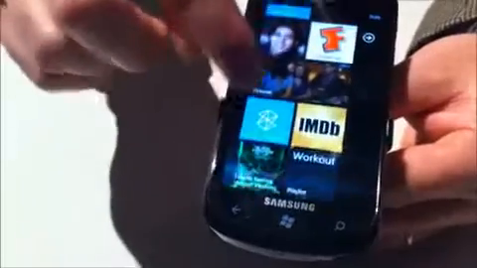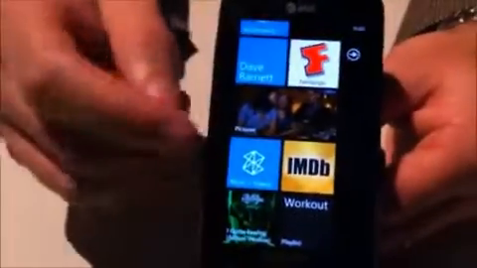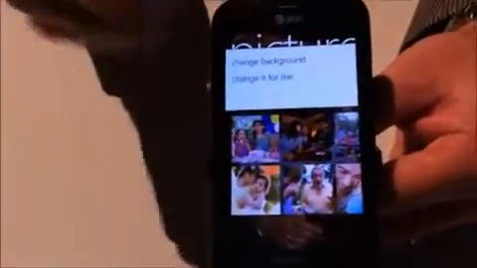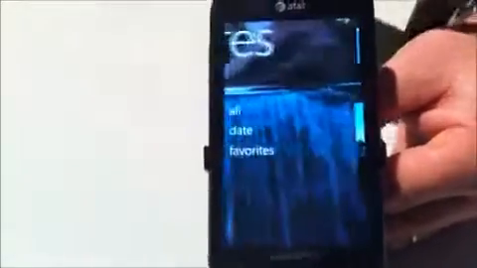I have pictures as another example. That's just a picture that is randomly chosen for me, based upon what I've stored in my albums. It'll rotate that picture about every week or so, or I can do it more often. I can just press and hold. So I can change the background, or I can just say change it for me, and it'll choose another random picture. As you can see, it just changed.